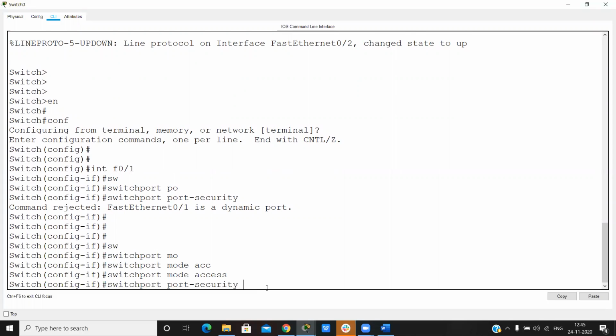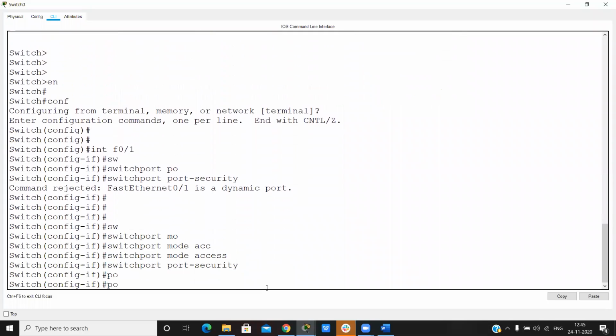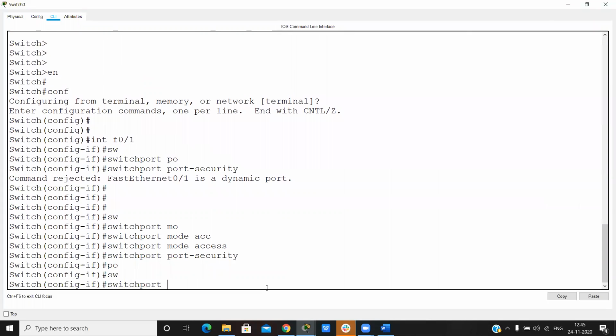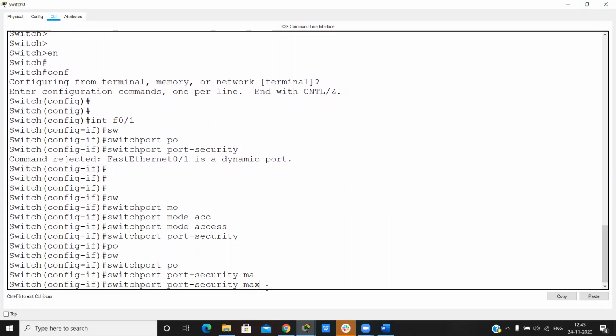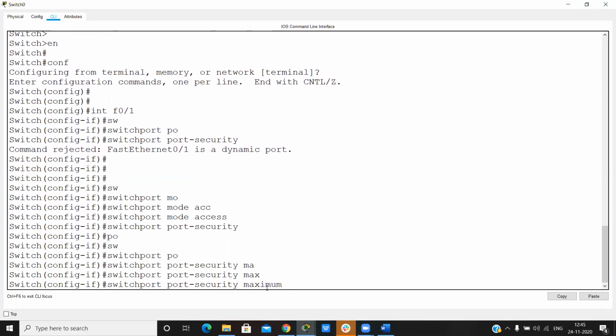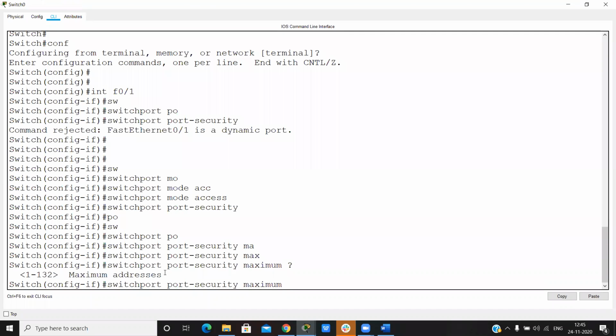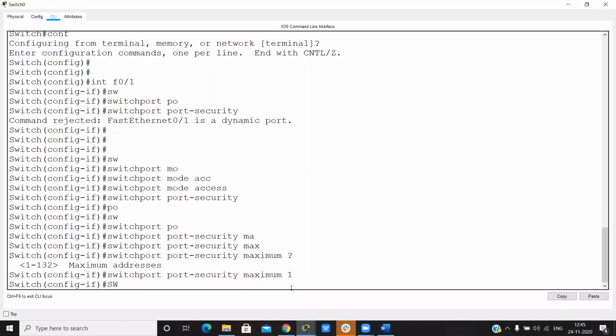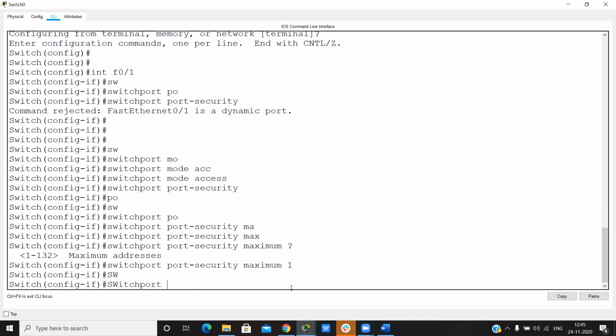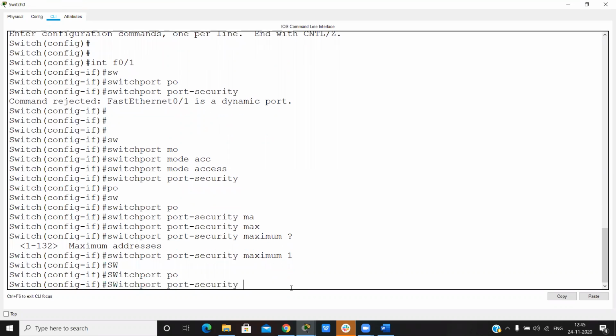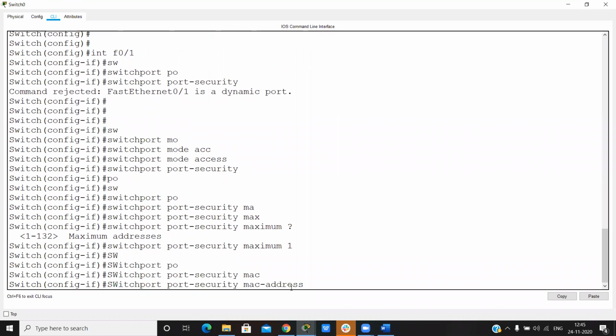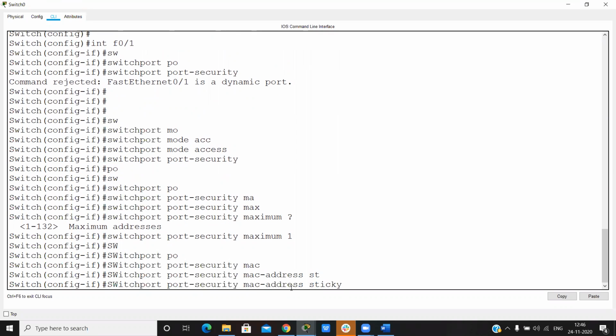And now port security can be enabled. Then we run switchport port-security, and here we give how many MAC addresses are allowed on this port. We can allow a maximum of 132, but here I give one. Then switchport port-security mac-address sticky. This command is used to bind the MAC address with the port security. And then exit.